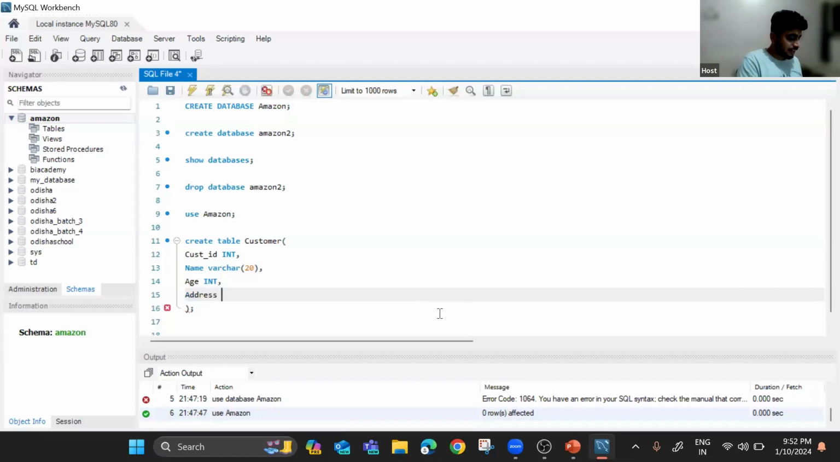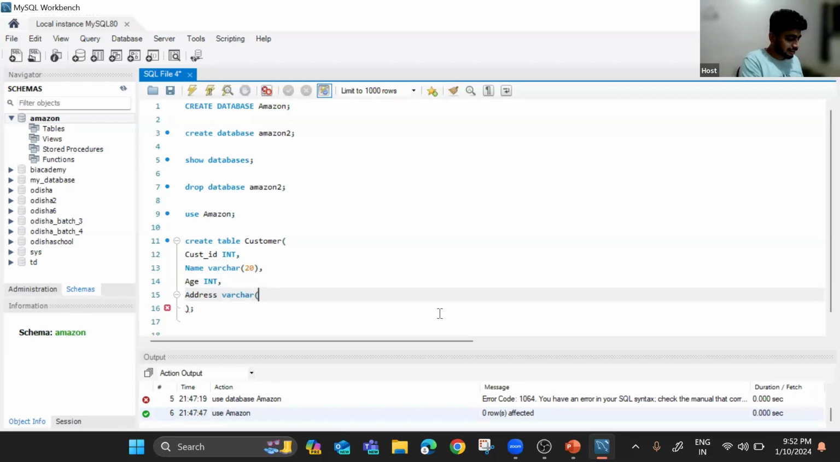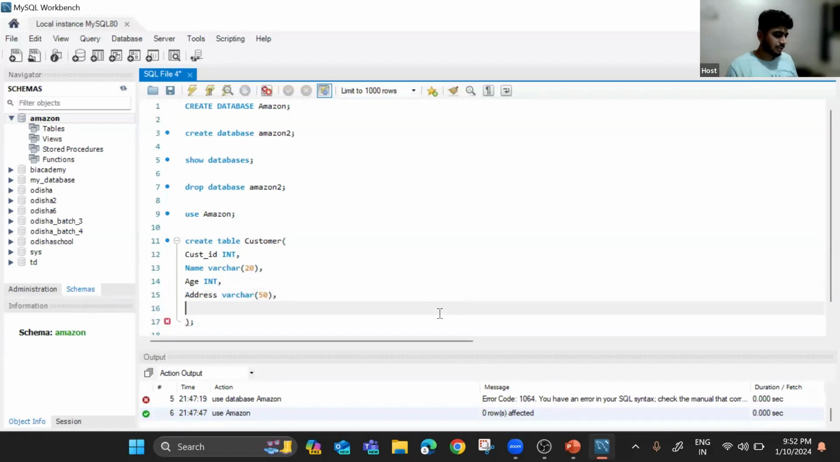Address and address should be varchar. Yes, sir. And let's give some ज़्यादा line. Let's say 50 characters. Comma. What else? Sir, mobile number. Let's write this last one. Mobile number. Integer में होगा, इसको भी integer करते हैं.